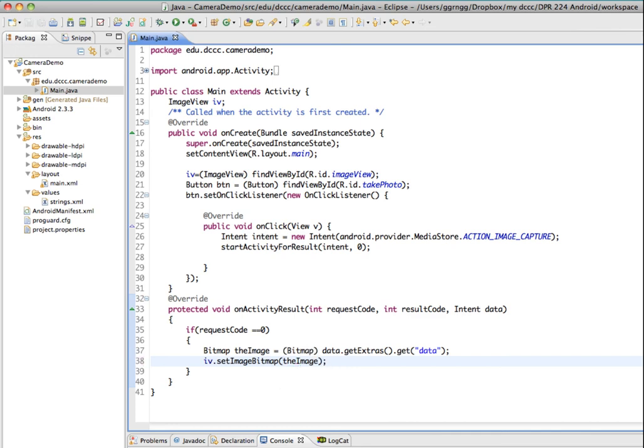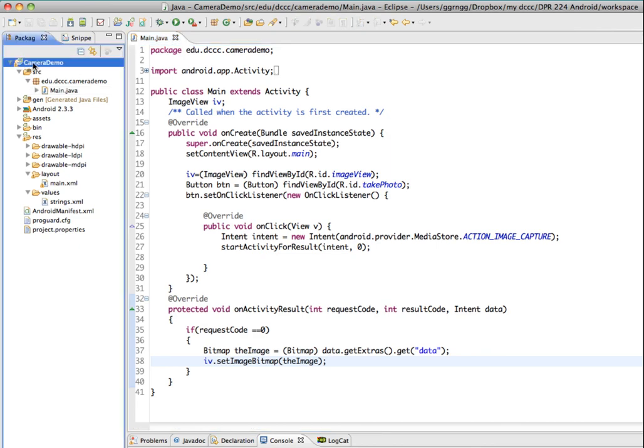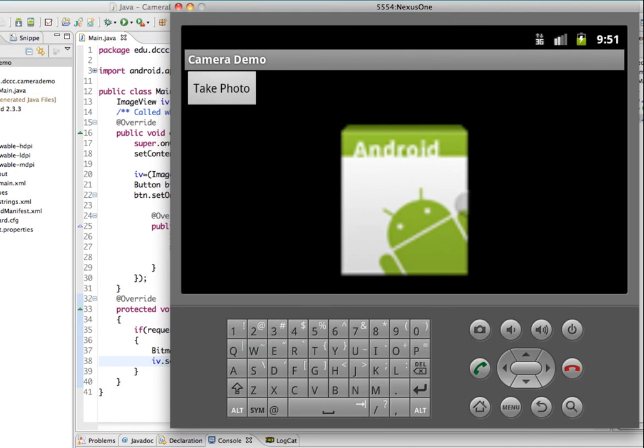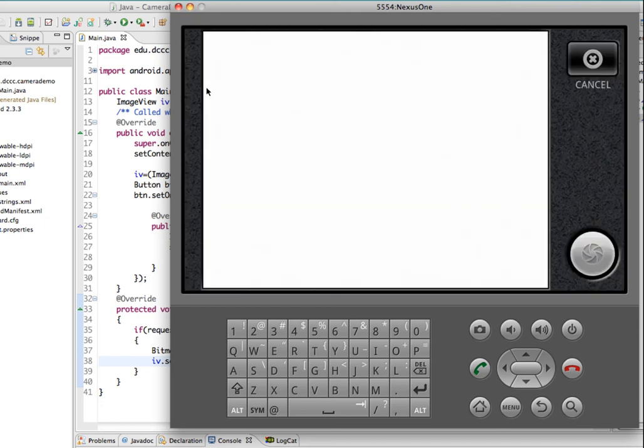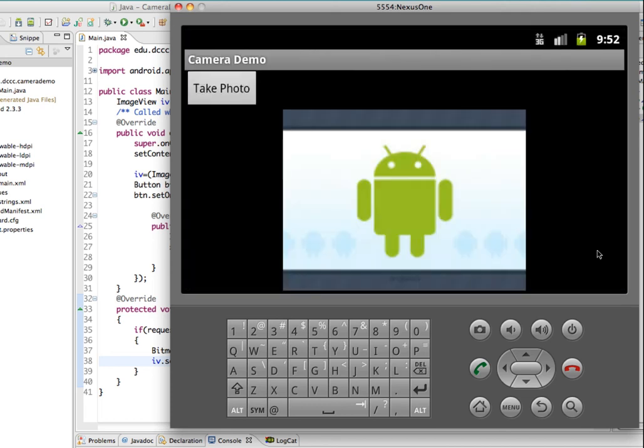So now if I save everything, I think I have all the steps completed, so I'm going to test this in my emulator. Okay, and so now if I do take photo, that should launch the camera. Take our picture. Even though it looks like nothing's there, we're still going to click OK, and we come back, and there is our little Android guy.